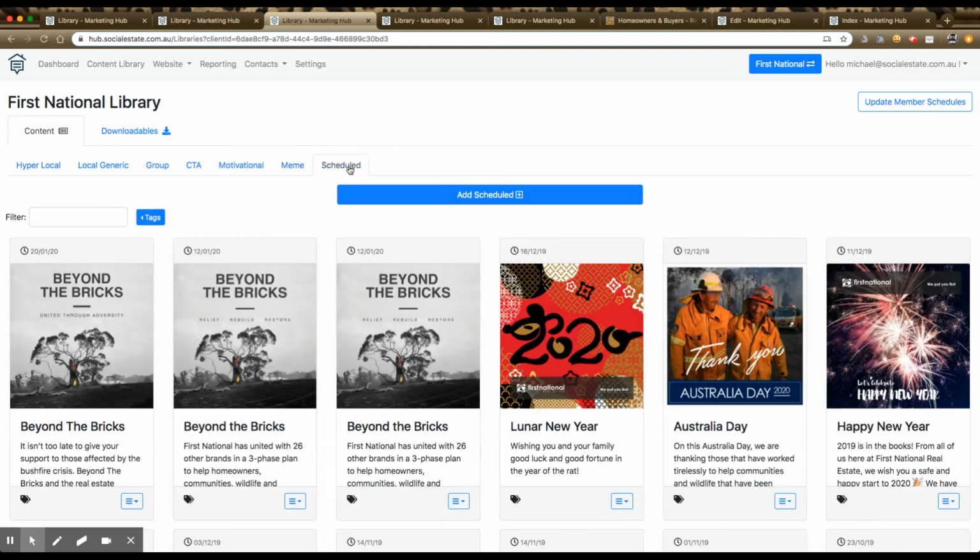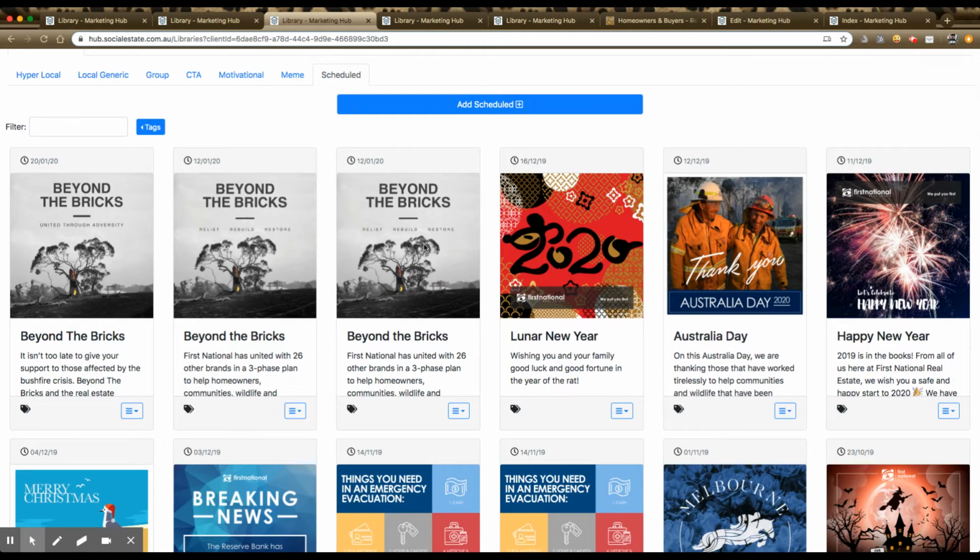And what we have here is a really interesting section. This is where you would store things that are scheduled, and they can be posts for events that are coming out within the business. They can be events that are happening based on a seasonal campaign, or Christmas, Easter, Valentine's Day, so on and so forth. You can schedule content in here 12 months in advance.